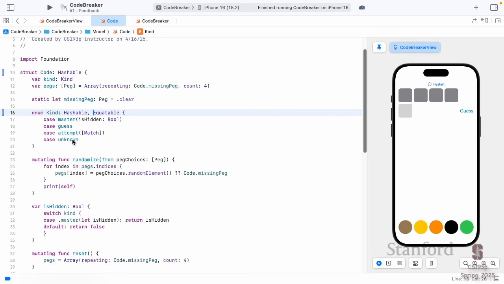And why is that? That's because kind is an enum. All its associated data is all hashable. Same reason we could do equatable on kind and didn't have to do anything, because they were all equatable. They're also all hashable, which means bool is hashable, of course, and match is hashable because it's an enum that has no associated data, so it's hashable.